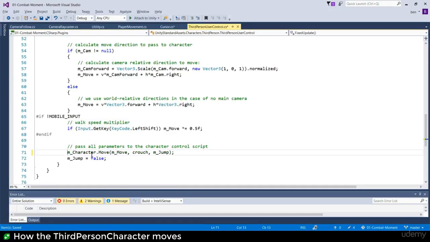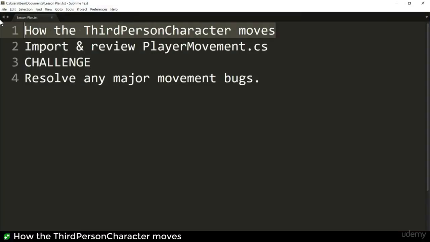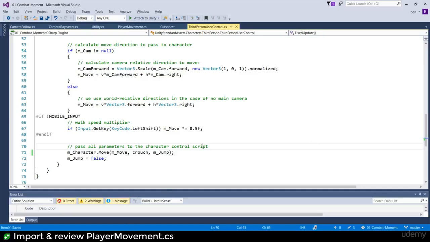Okay, it makes a call through to the third-person character with a vector, a direction in which he'd start moving, crouch and jump. Now we'll rip out crouch and jump a bit later. We'll leave it right now though. So I'll bring that back in. So that tells us how the third-person character moves. So that's the first bit of our video done. Now, next up, we're going to import and review something I've written called playermovement.cs. So let's go ahead and get that script.